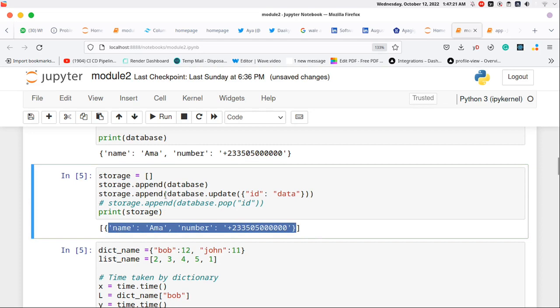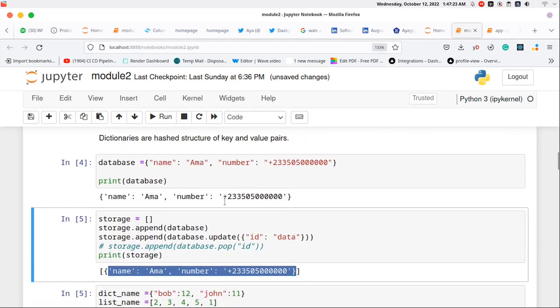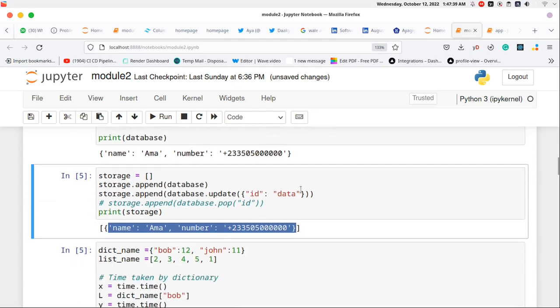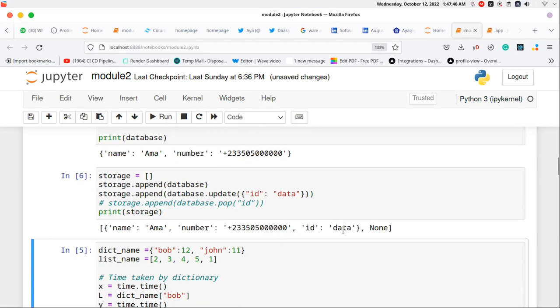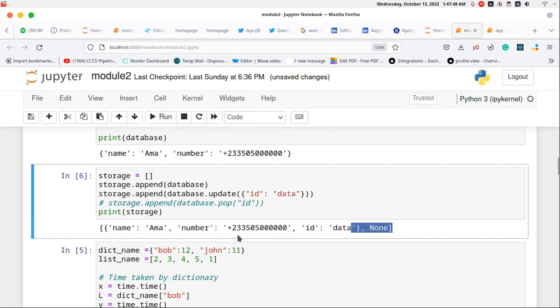So a dictionary also has an attribute called update, which is used to update the previous value. There are more and more attributes that you can use. One is update, you can have pop. You can check the documentation for more. And so yeah, we can push this. Let's run it. Now you see that we have the ID being pushed to the element.